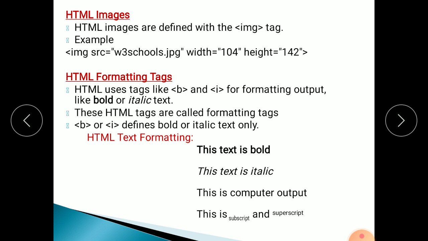See here, the image tag has no closing tag, only the opening tag, img src equals to, like this. Then HTML formatting tags, meaning the tags used to format a document. HTML uses tags like B. B is for bold. If you want your message in bold, meaning dark color, use B, and whatever you have written will be displayed in dark color, in bold format.